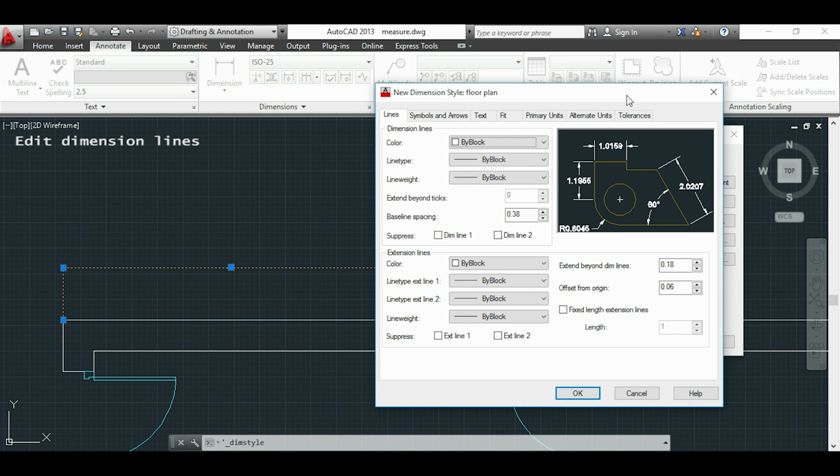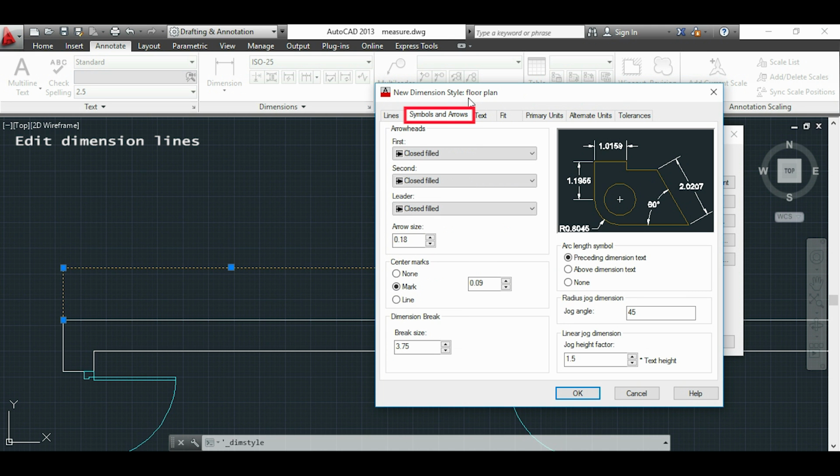As you see, the Dimension Style Manager is quite complex, with a lot of things that I can edit. However, with a few changes, I can put my dimension lines in a good size. So first, I will go to Symbols and Arrows tab, and I will change my arrow size, which is too small. The distance that I show you here is 300, so I can put for my arrow size a little bit less, for example 100.